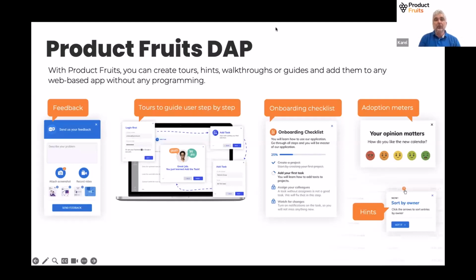Now, Tomas will tell you something very briefly about Keboola, so you will have context and understand what the Keboola application is doing, and then we will dive into the main part to see how they are using Product Fruits in Keboola. So, Tomas, tell us something about what you are doing.